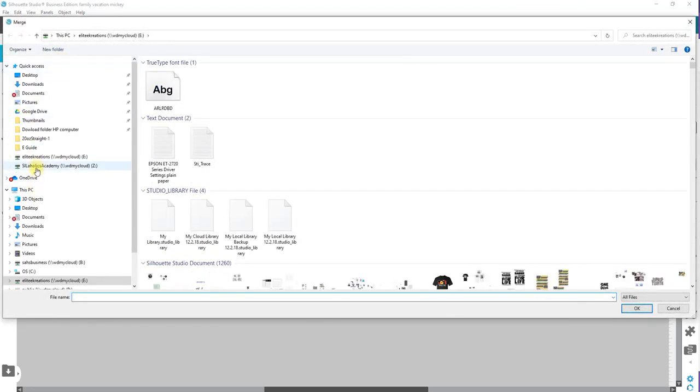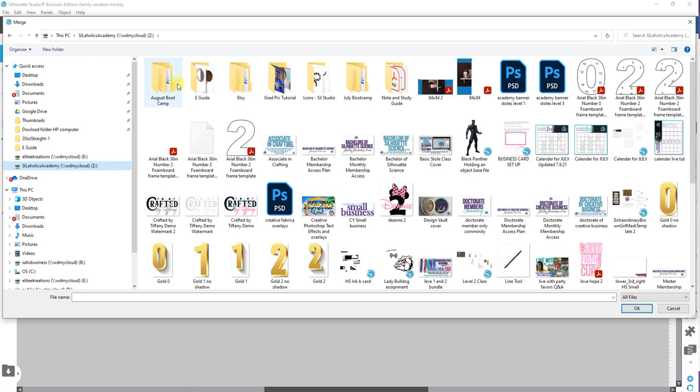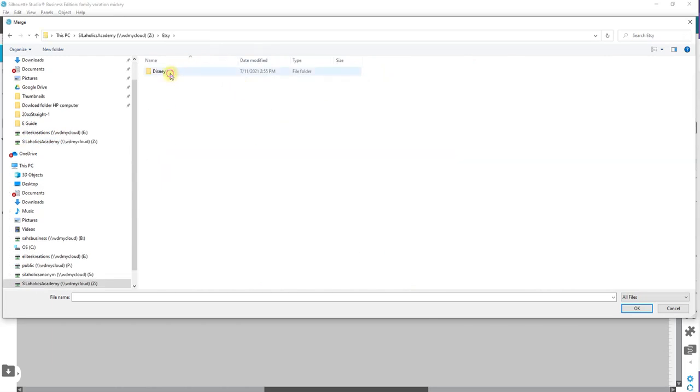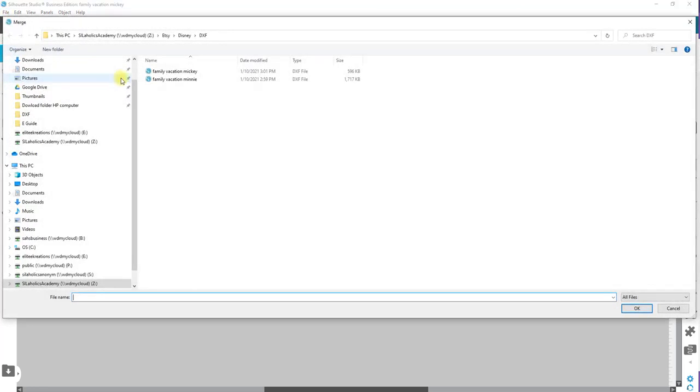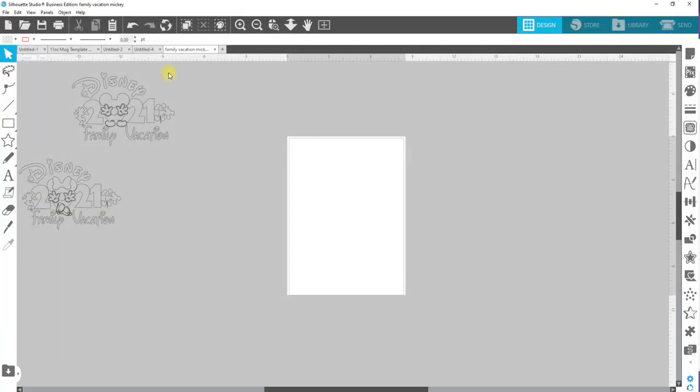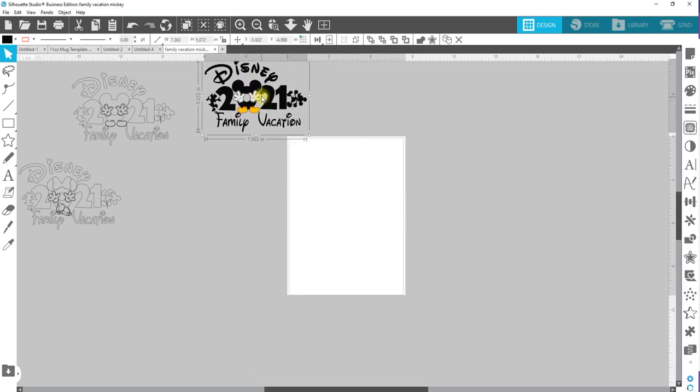I'm going to search the Academy, and then we're going to go to Etsy, Disney, DXF, and I'm going to open up the other one, which is the Minnie Mouse file. I'm going to move this off to the side. Well, I can move it over here. Now I'm going to go File, Merge. I'm going to go back to Disney, go to SVG, click on the Mickey file. You can already see the difference in that this is filled with color.